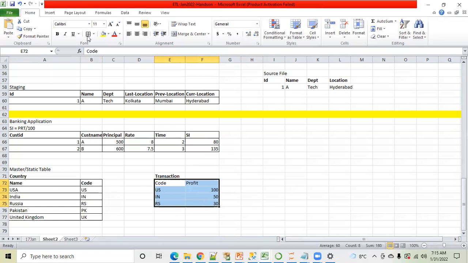So from this, what will happen? If I tell you code US, maybe someone will not understand what this code is all about. So what you have to do is refer to this table. You will find that US means USA, correct? Similarly, IN. So you have to refer to this table. This is a master table. And from IN, you understand that it is India.